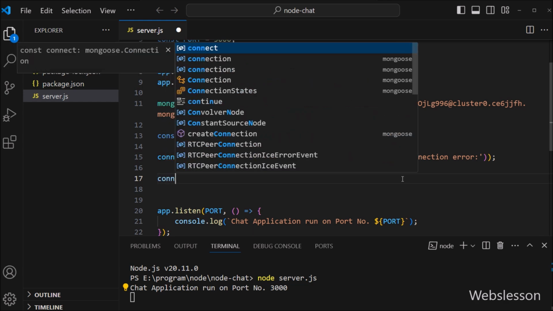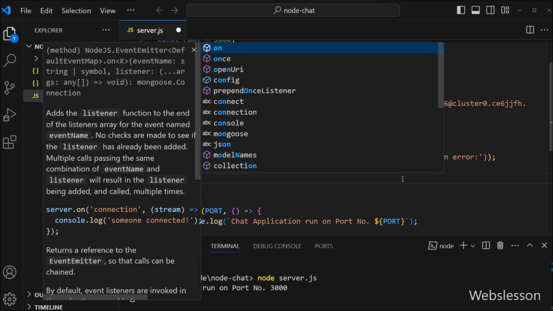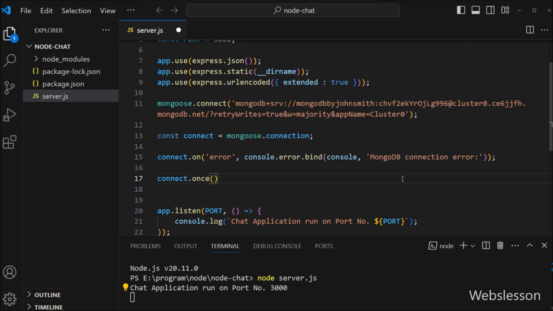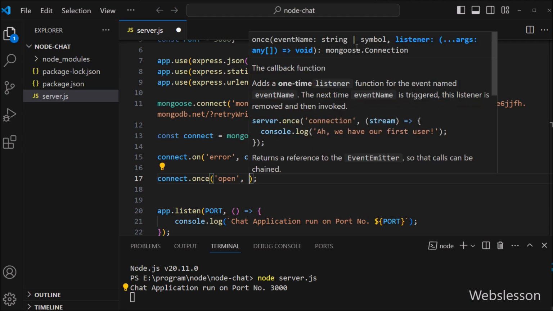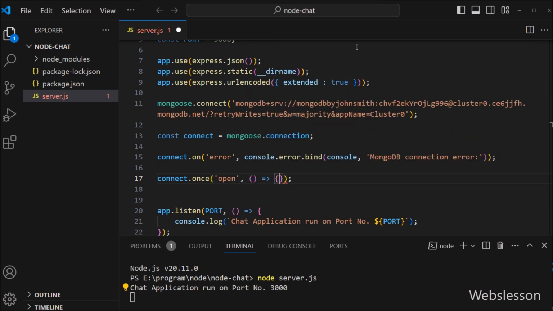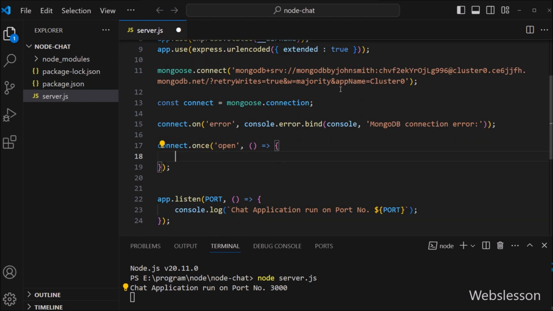After this, we write the connect.once method with two parameters. In the first parameter, we write open, and in the second parameter, we write a callback function. Under this function, we write the console.log method, and under this method, we write a success message like connected to MongoDB. So this message will be displayed when our Node application has been connected with the MongoDB database.